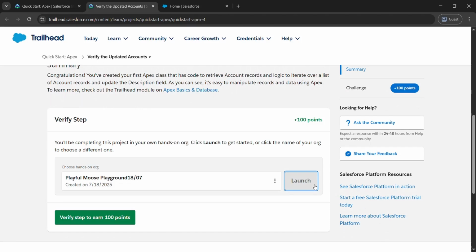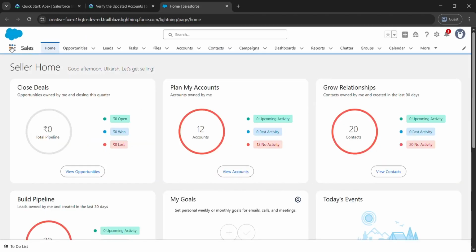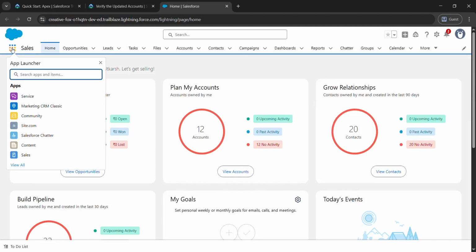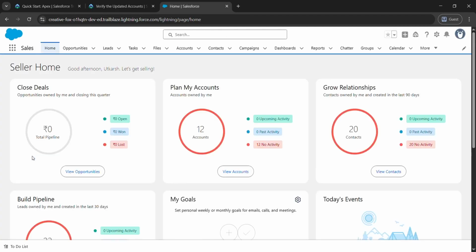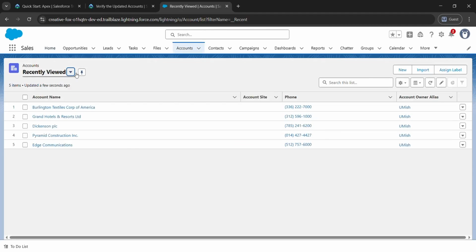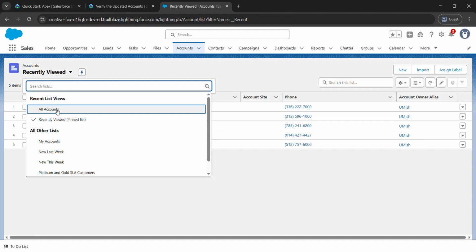Click on launch. After clicking launch, we will be landing on another page. In the top left corner there are dots. Just click on it and select Sales. Under Sales, go to the Accounts section and click Recently Viewed and change to All Accounts.